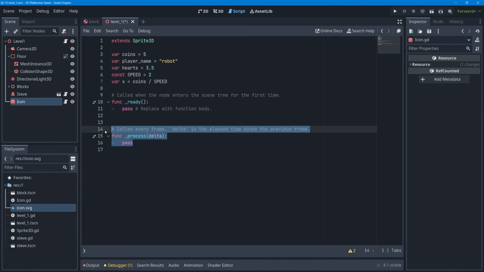This section of code is called on every frame. Delta, this value right here, which is a variable, is the elapsed time since the previous frame. You don't need to know what that means right now, but essentially this section of code runs at 60 frames per second again and again and again. So any code that you put there will run very, very rapidly again and again and again.